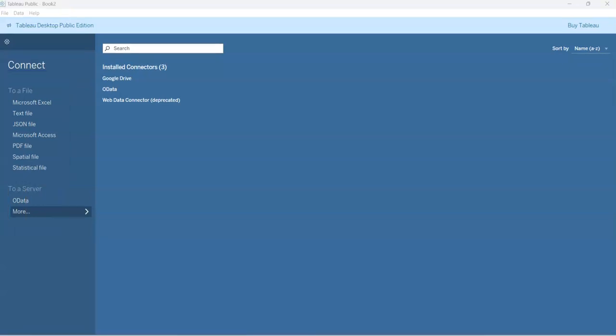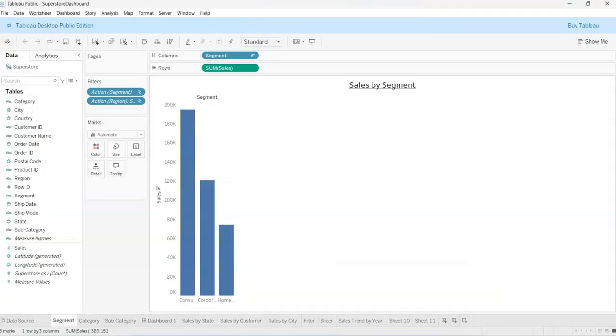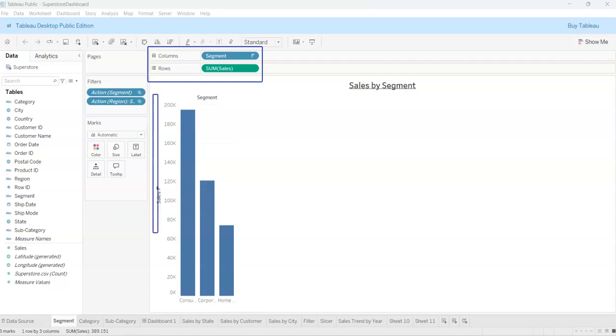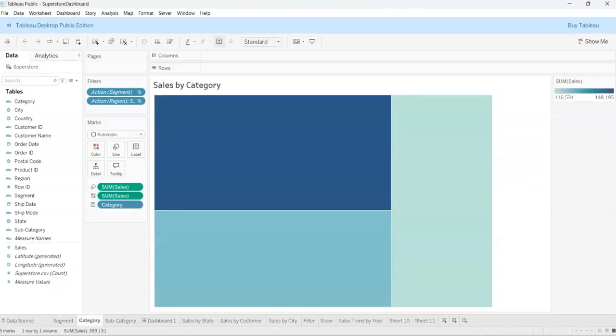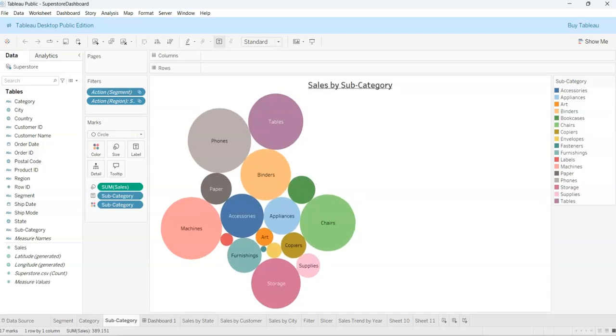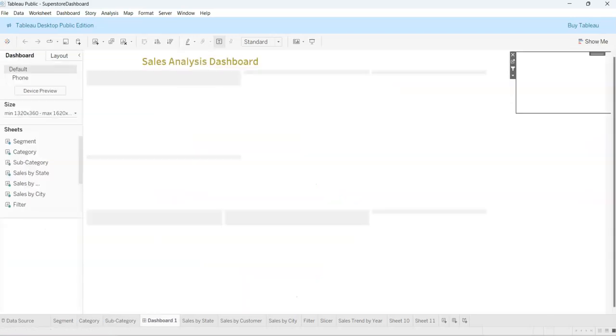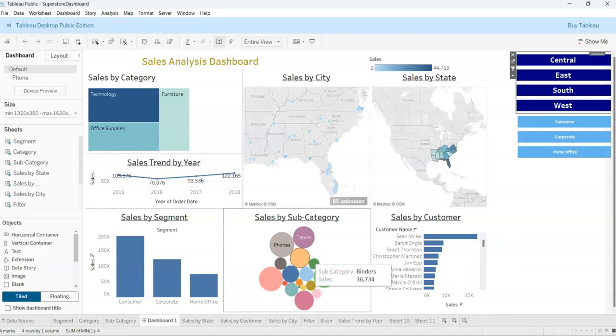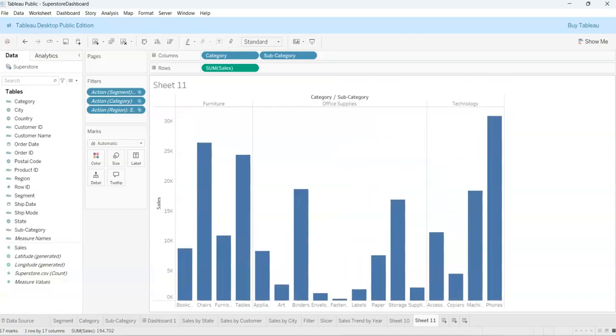Now let's proceed and look at a few works that I've done using Tableau. With Tableau you can create your visuals. You can do all these. With the help of Tableau, it's very simple. We're going to guide you on how to go about all of this.